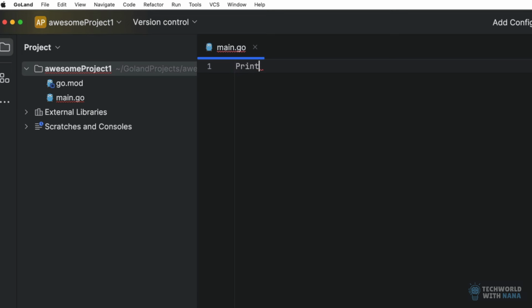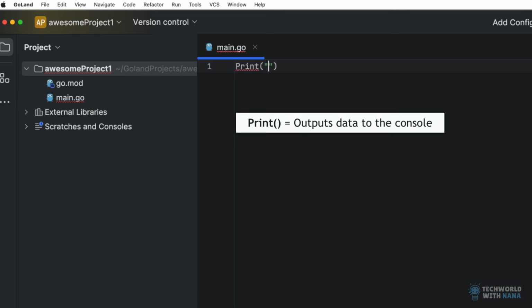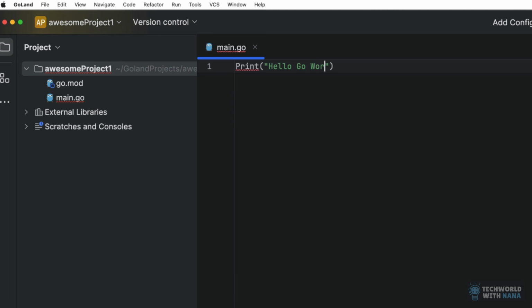Let's actually write print hello, Go world. However, this will not work. First of all, let's see the highlighting here, the red underline, which says package expected got print. So the program doesn't know where this print is coming from.